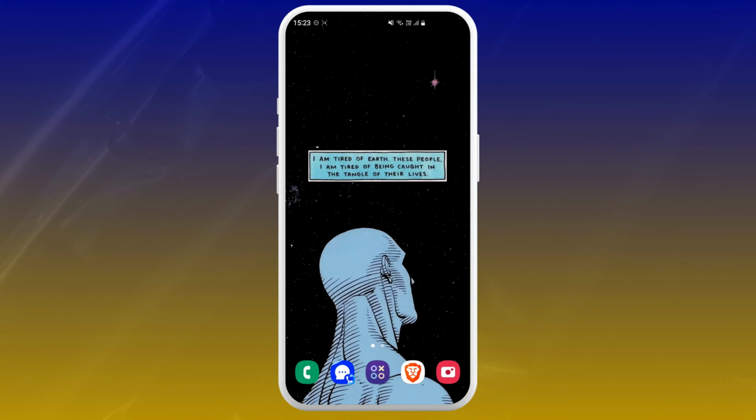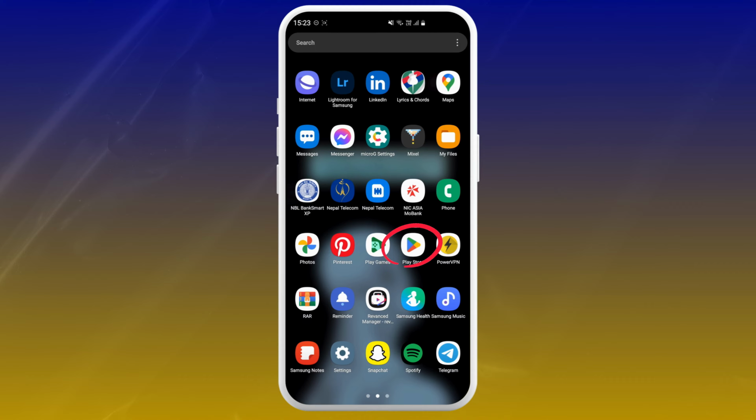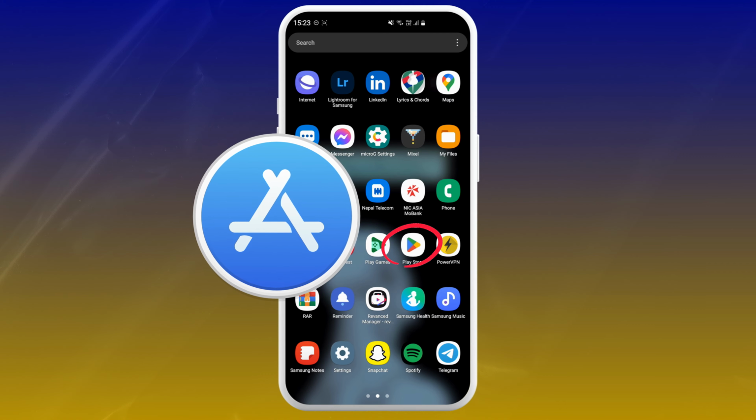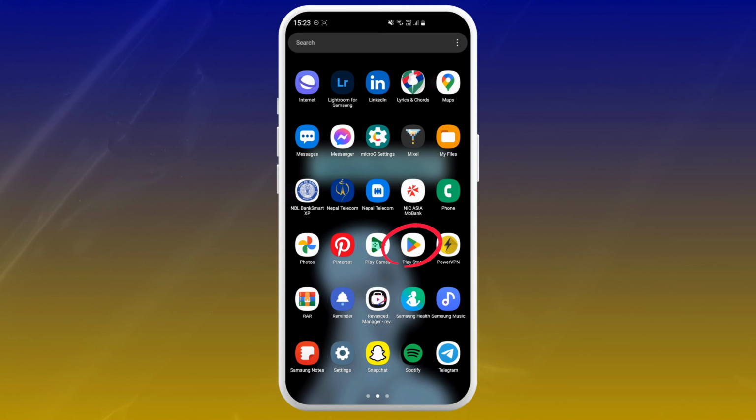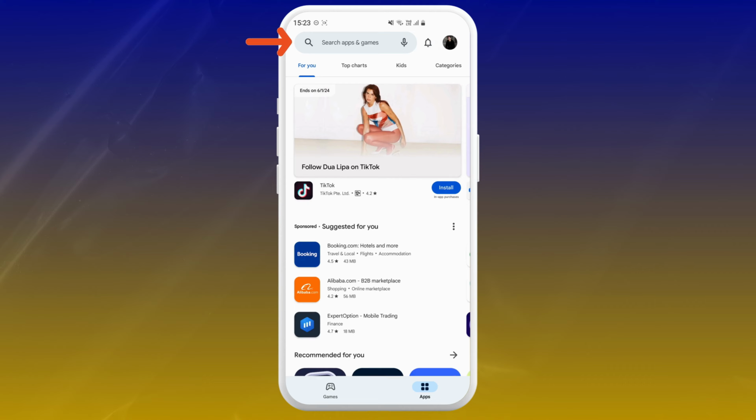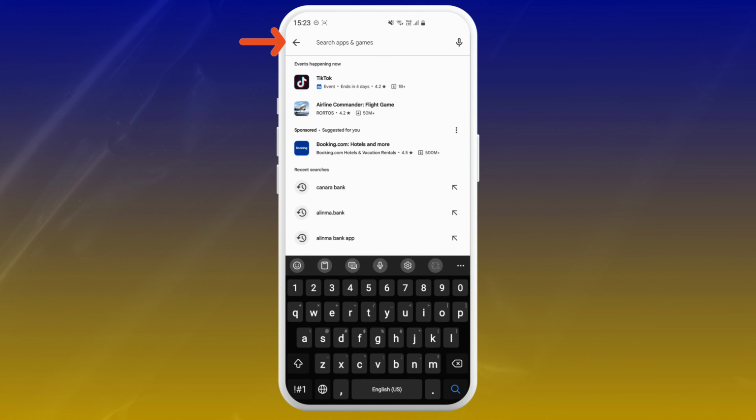Grab your phone and open your App Store. Now if you are on iOS, you should open the App Store. But if you are on Android, just open the Google Play Store like me. Now in the search bar at the top, just type in First Bank.